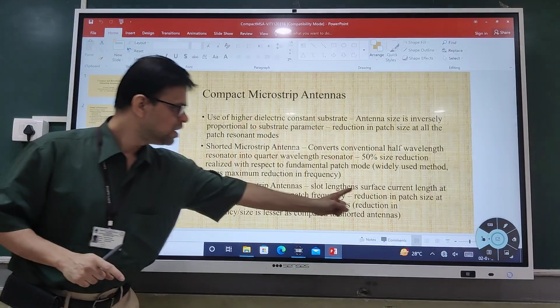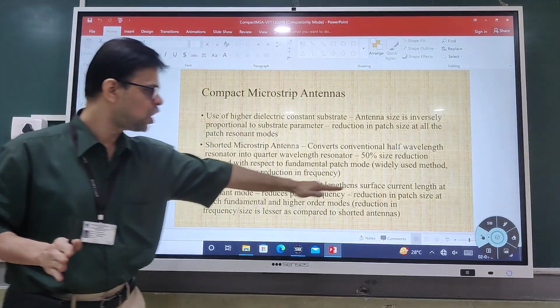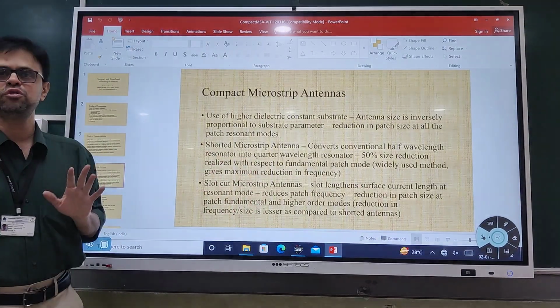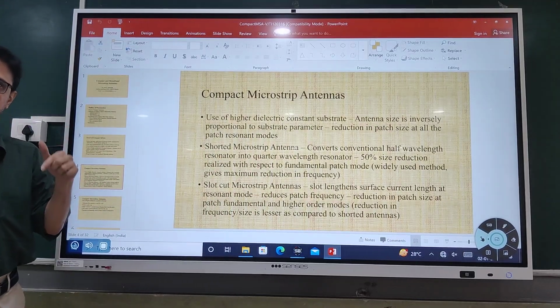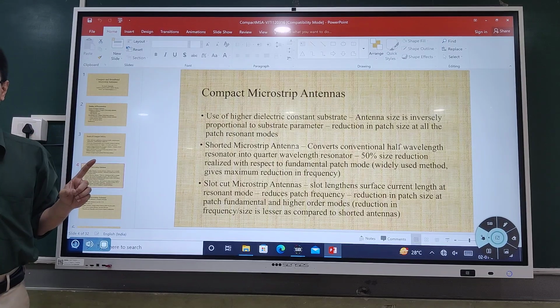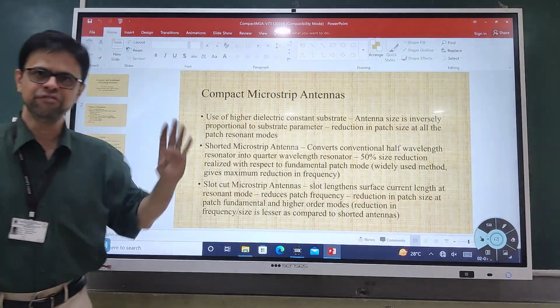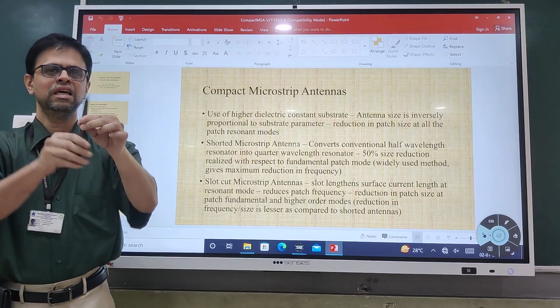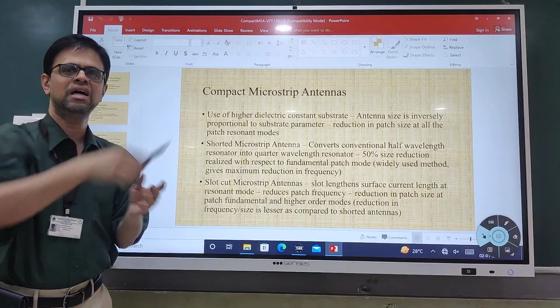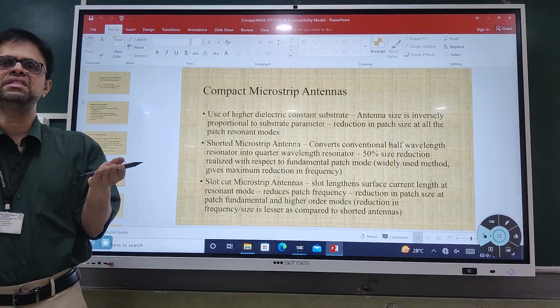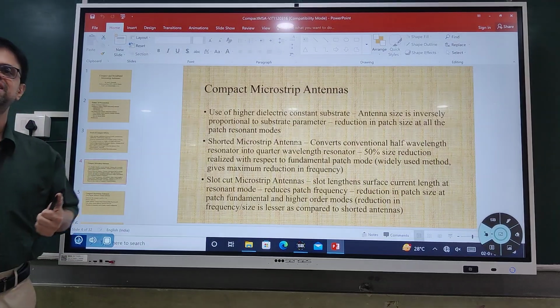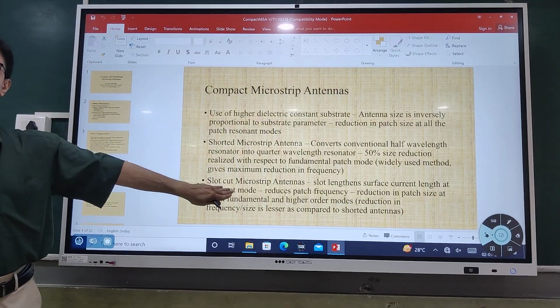So here the basic concept is that the slot length perturbs the surface current distribution at the patch for the fundamental mode. It lengthens it basically. If your current is going like this, and I make the current go in the other direction, definitely the frequency is going to reduce because the length has increased. The same fundamental is used over here.